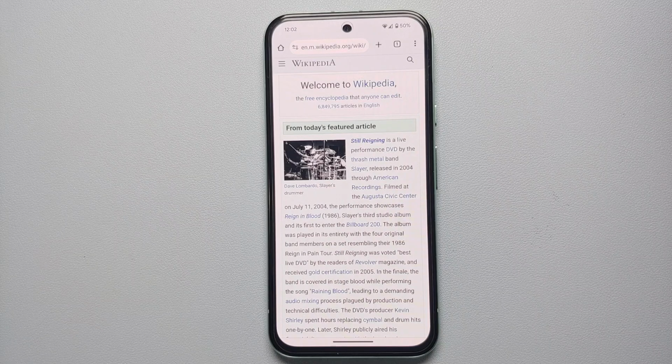In case you're wondering how to switch between Google Gemini and Google Assistant, we have a video showing you how to disable Gemini on Google Pixel devices, which can be found in the description of this video.